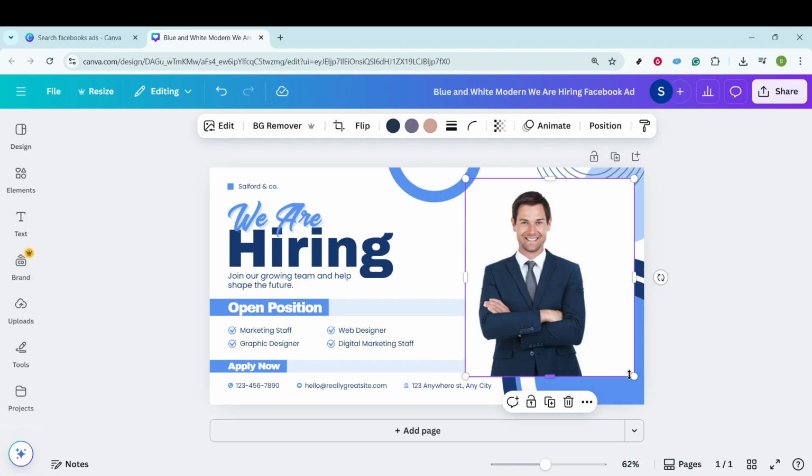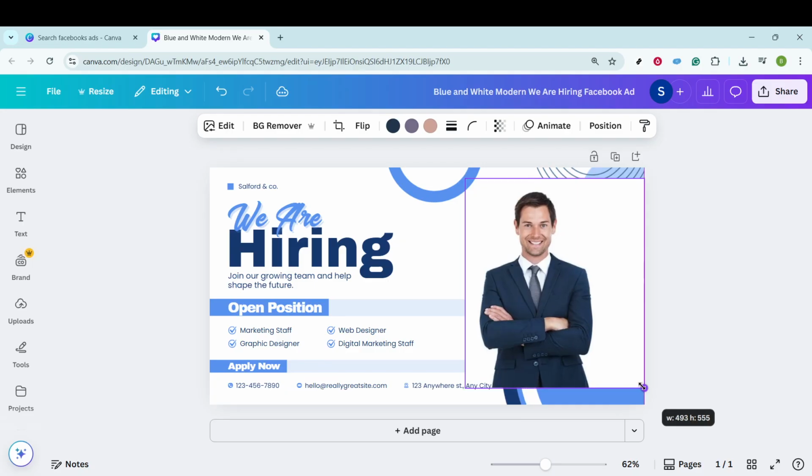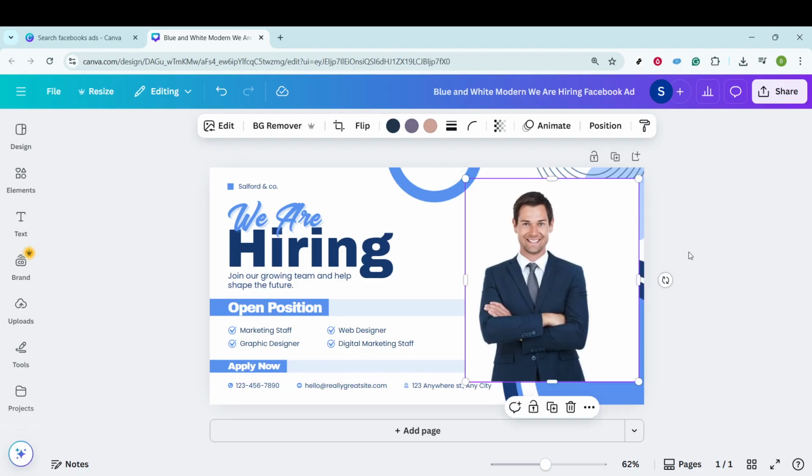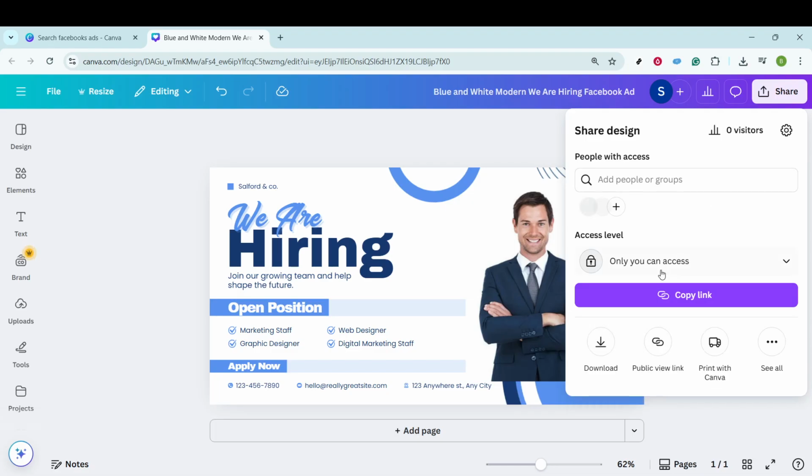Once all elements are in place, take a final moment to review your design, ensuring each component works harmoniously. If you're happy with the outcome, you can download your newly created ad and get ready to publish it on Facebook. And there you have it. By simply following these steps, you've successfully crafted a compelling Facebook ad with Canva. With these ads, you're well on your way to engaging your audience more effectively.